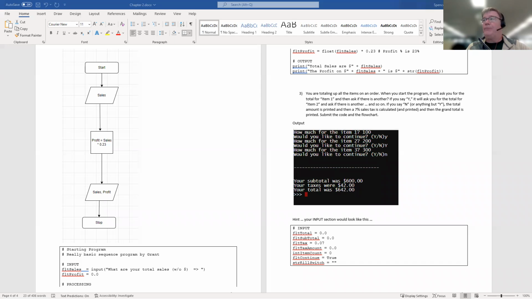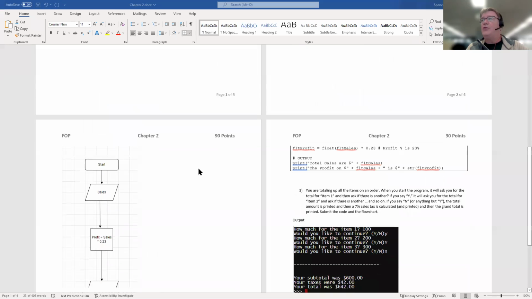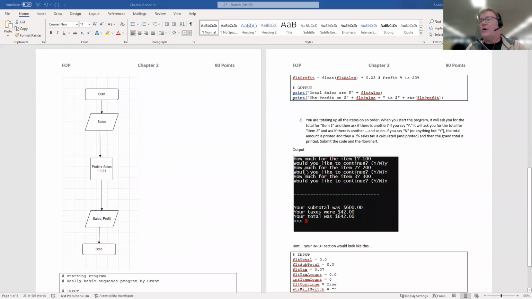All right, we're back. This is a follow-on to the previous lab where I was talking about the assignments for chapter 2. What we're doing here is we're going to solve this problem. So we're totaling up in order. We start the program, it'll ask you for the totals for item 1. Do you want to continue? Total for item 2. Do you want to continue? Item 3. And in theory, you should keep going until the person says no. And then it does subtotal, taxes, which is 7%, and it gives a final total.